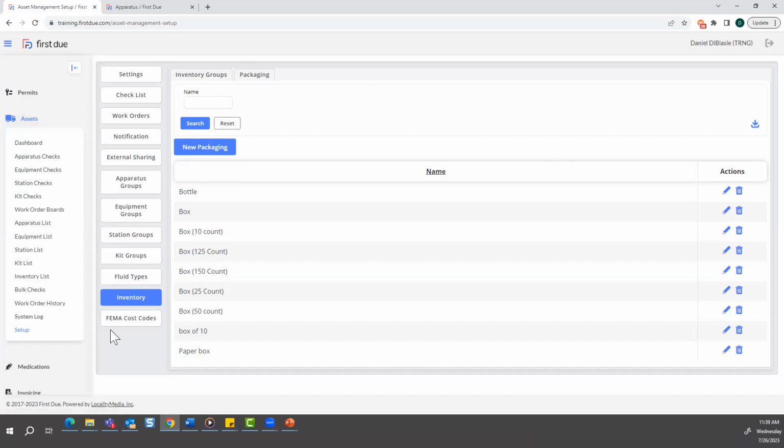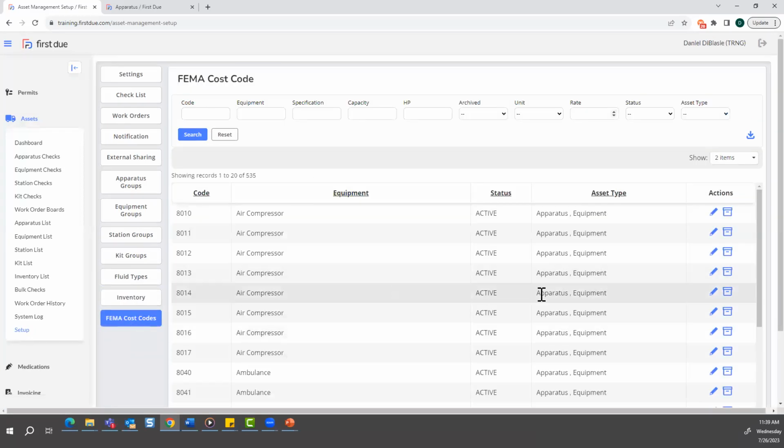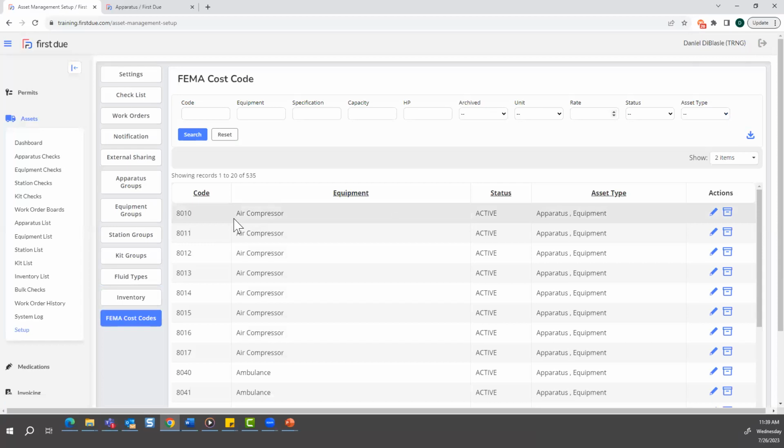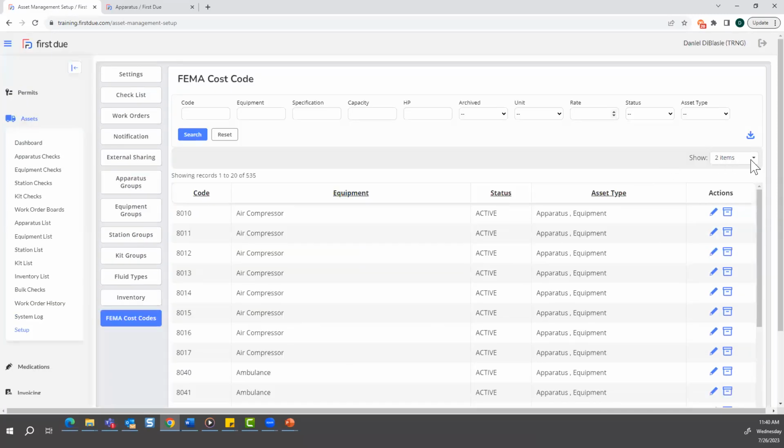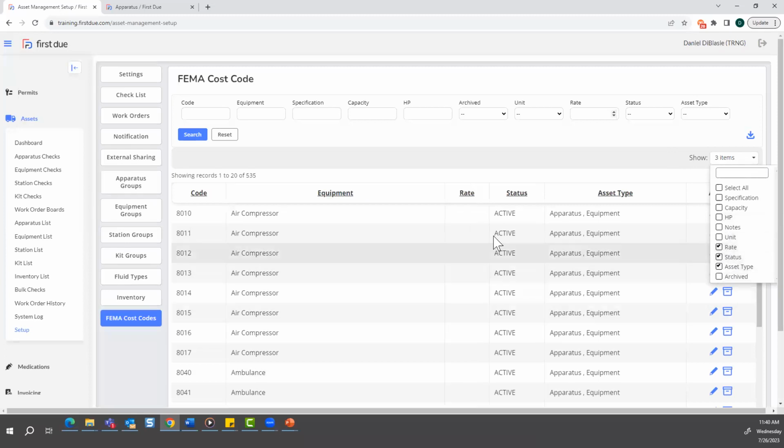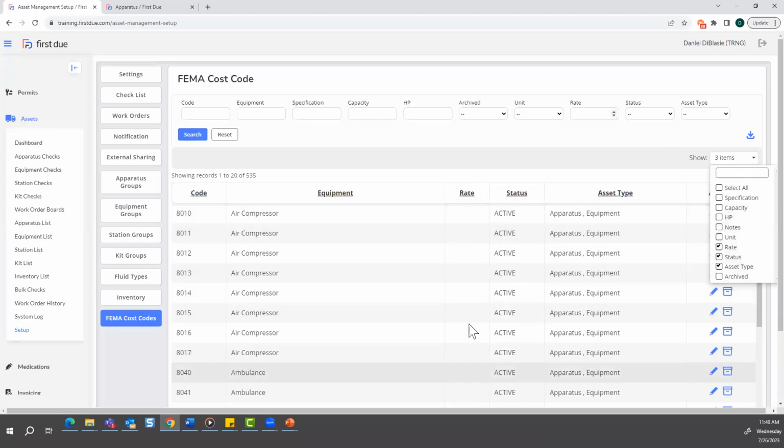All right, FEMA cost codes. This is something new that just came out; it was just pushed a couple days ago. We now have the availability to update the FEMA cost scheduling and associate that with a particular piece of equipment or apparatus. Our training one, as far as I know, last time I checked, wasn't built out. In prod, the rates, capacities, all of this stuff is built out, so as you go through there, you're going to have a price rate associated with this.